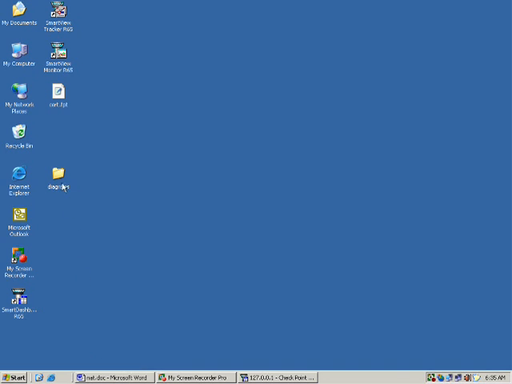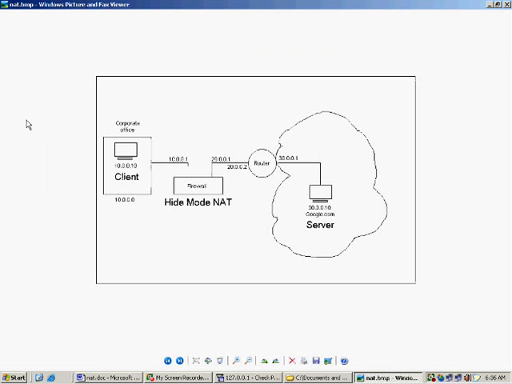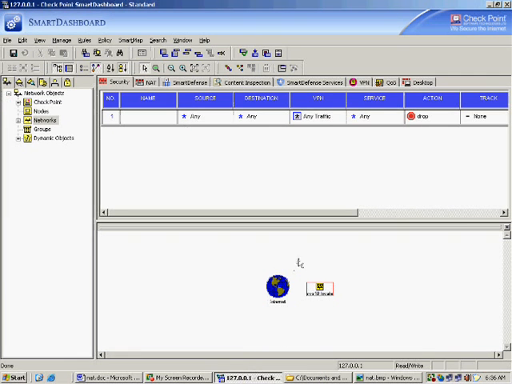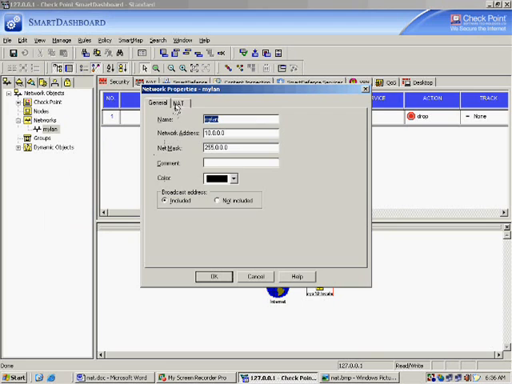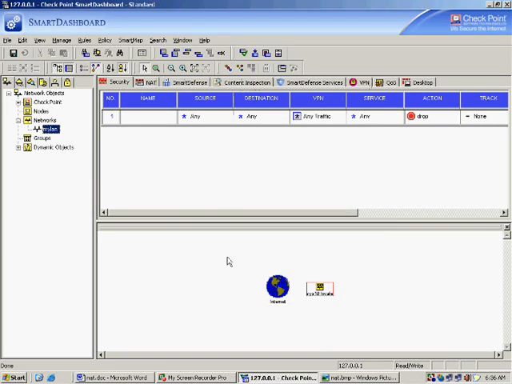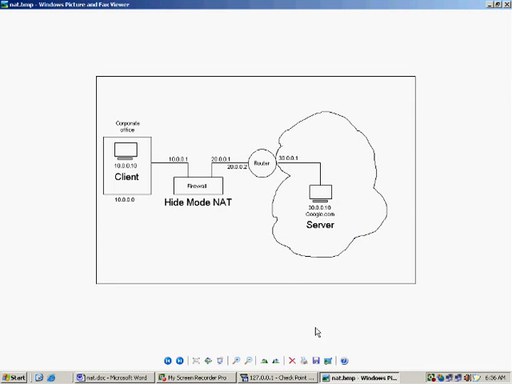I minimize this, I go to the diagrams. So the NAT BMP is there. See, whenever there is a client inside and the server is out in the internet, we provide something known as hide mode NAT. Hide mode NAT is provided in the firewall when the client is inside and the server is outside. I minimize this, and now you see the firewall. Close this. In the firewall, I created a network object, right clicked and edited it. We provided hide mode NAT because our client 10.10 is inside and the server we are going to access is on the internet.